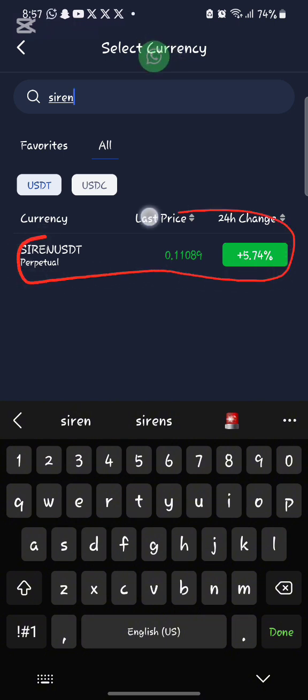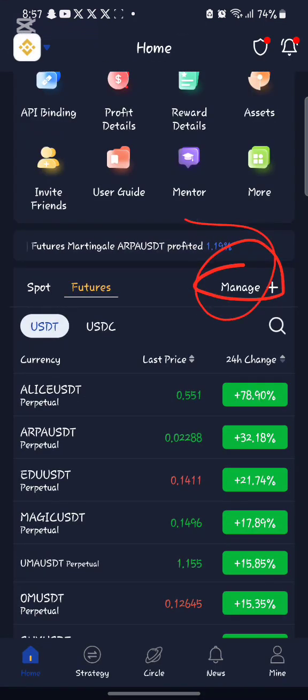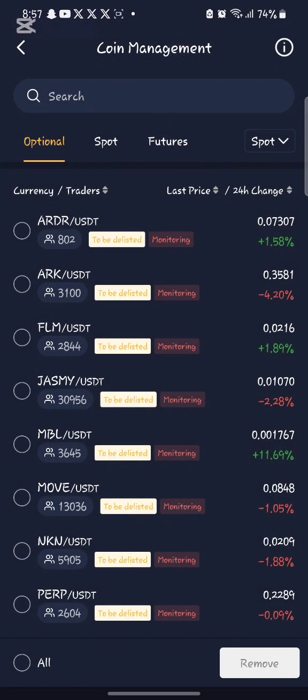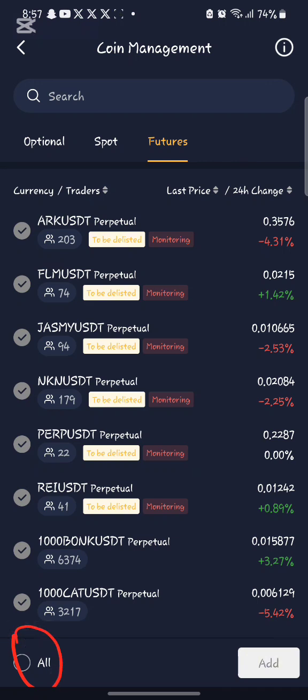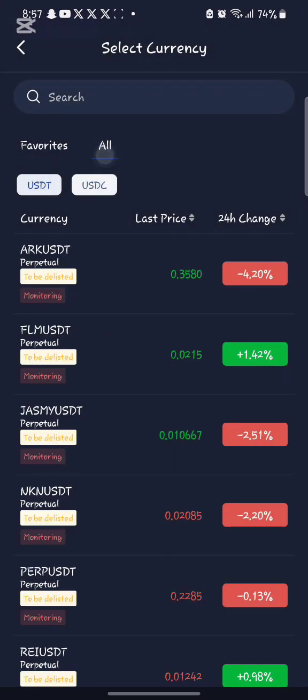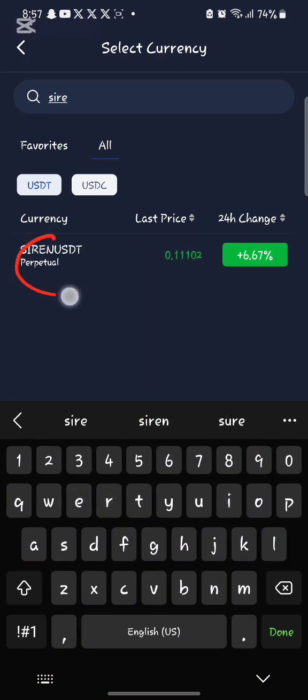so it comes. And remember, in case you search any coin here and it doesn't appear, just rush back here and click your manage. Then you come here under futures, you click all down here, and then you click add. All right, so we come back. We were here on search. What was our coin? Our coin was Siren. So I click here within the space.